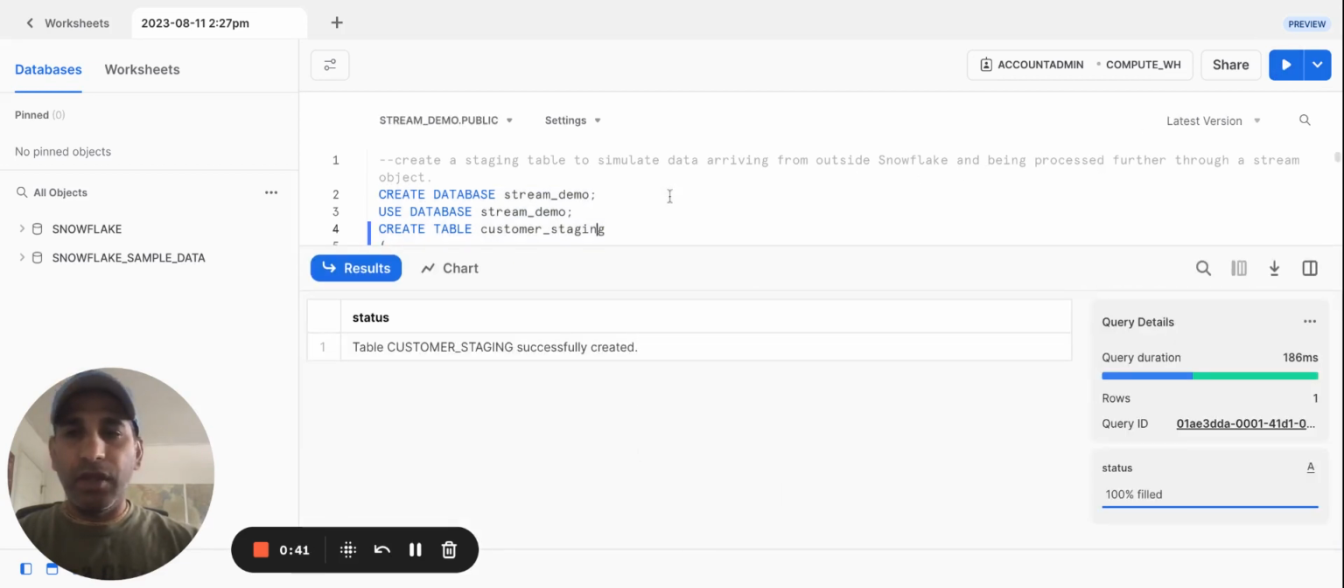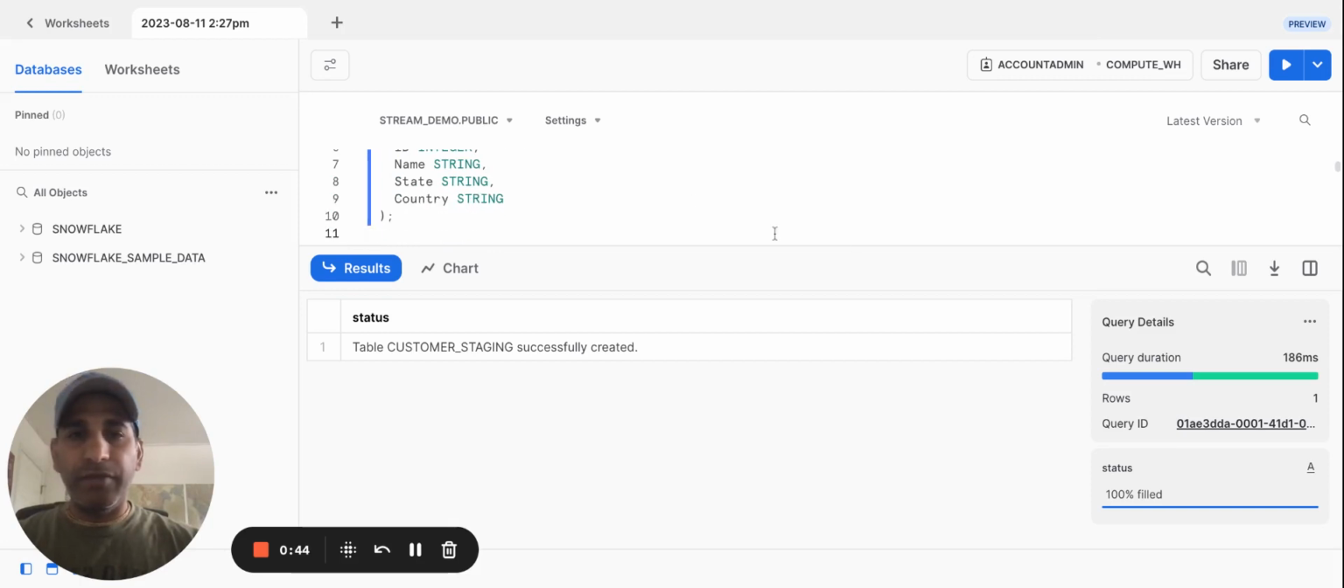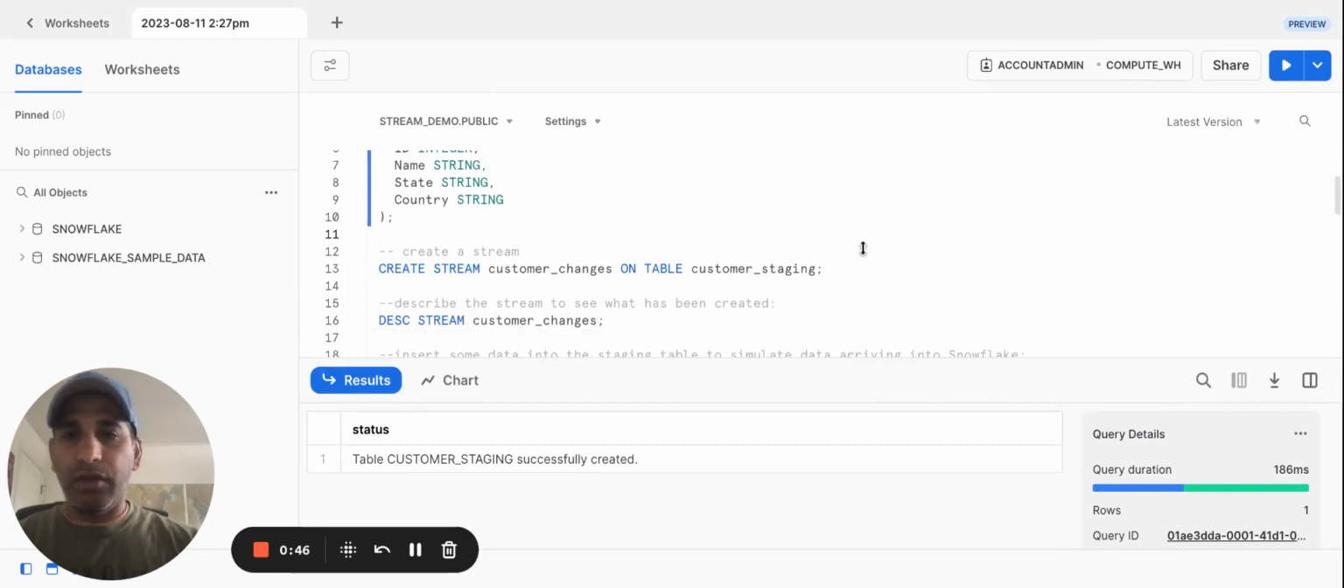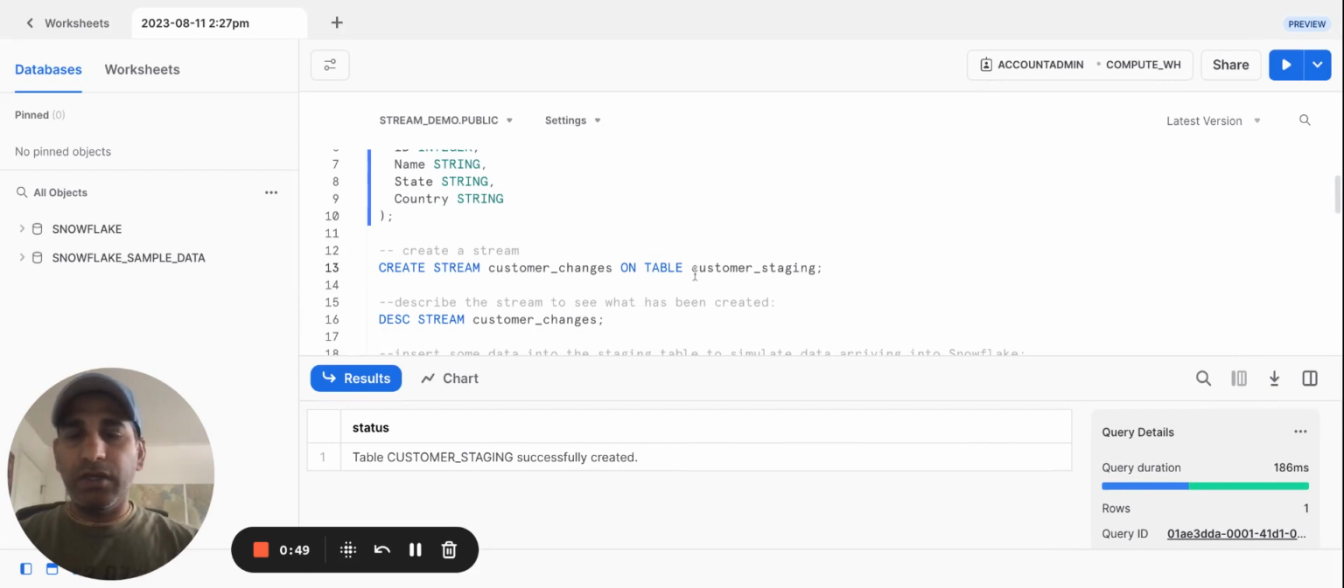Now let's go and execute create stream. So this is the first time we are creating a stream on a table. We already created a table customer_staging, and as part of this demo we are going to see how the changes that are committed to customer staging are reflected in a stream called customer_changes. So let's create this with the create stream command.